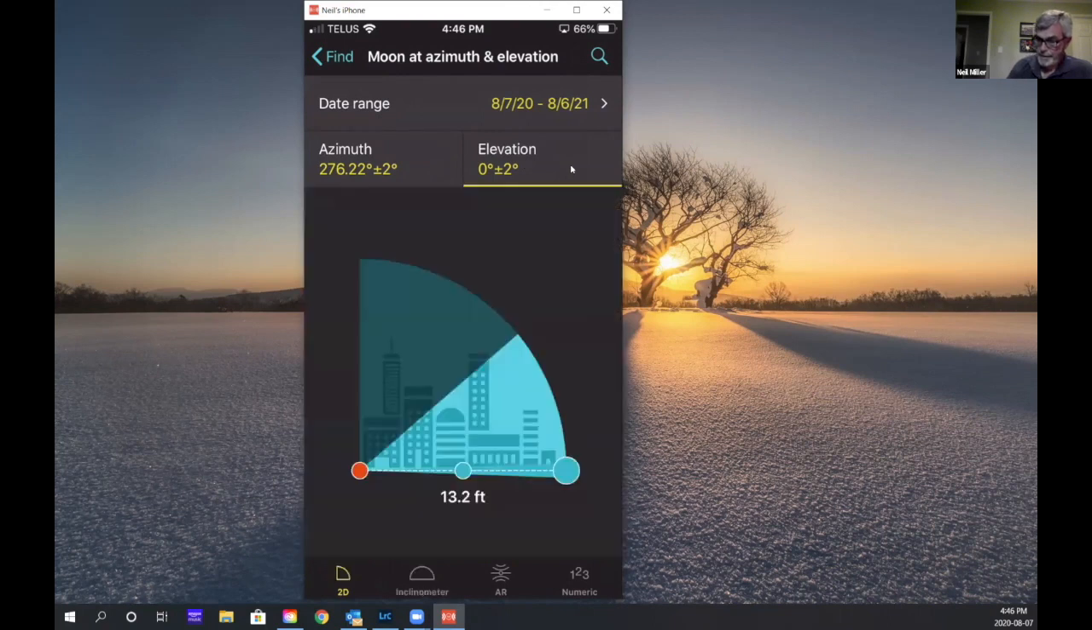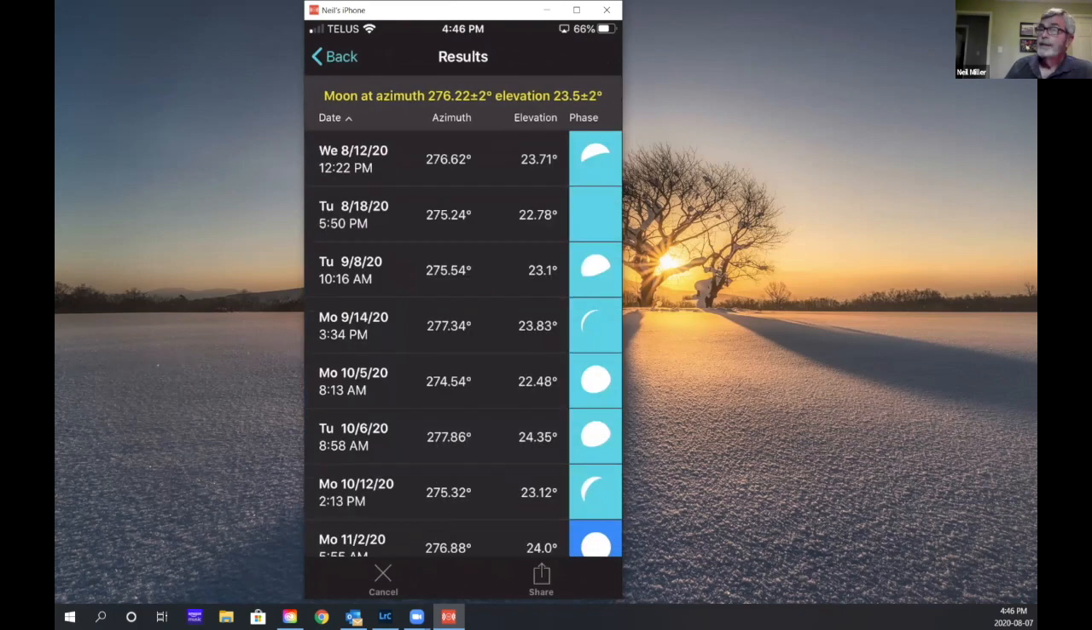And the elevation, I don't want the moon right at the horizon. I want it somewhere up above that building on the end of the pier. So I don't know, say I'll set it at 600 feet or so. Okay, so if I click on that find button up in the corner there, again, it's going to give me possibilities for when the moon might be appearing above the end of the pier.